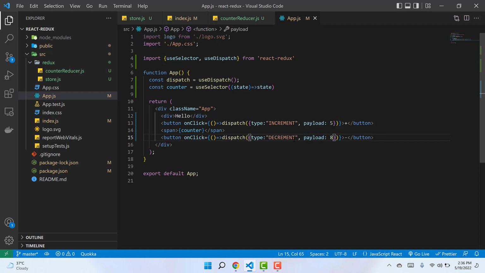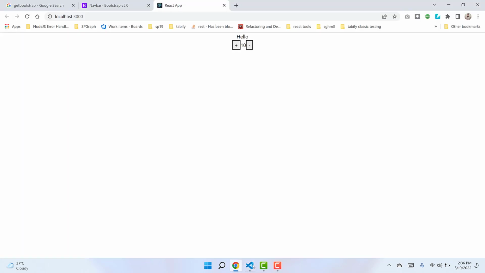So this is what increment and decrement with the payload looks like. Let's again go to the UI and test if it is working as per our expectations or not. So if I hit the plus button, it is incrementing the value by 5. And if I hit the minus button, it is getting decremented by 8.